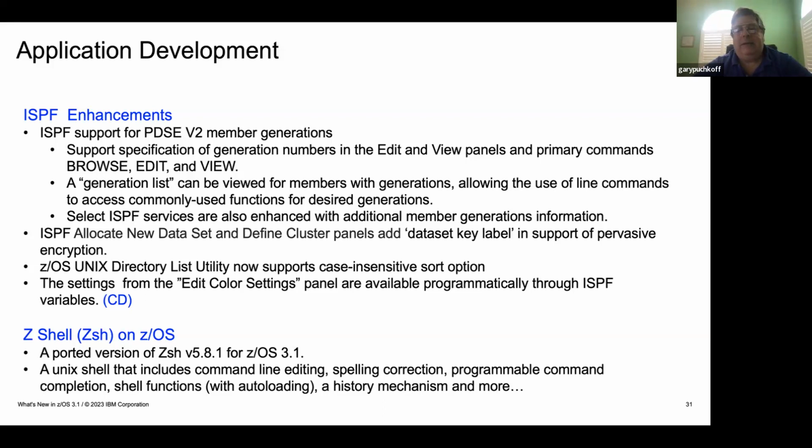We've also added dataset key label support to the ISPF allocate command. The Unix directory list is now case insensitive, or has the option for it. And the settings for global edit color settings are now available in variables. We have a new shell that's optional on z/OS called Z shell. It's a ported version, and it's a Unix shell that includes command line editing, spelling, programmable command completion, etc. Lots of good stuff there.